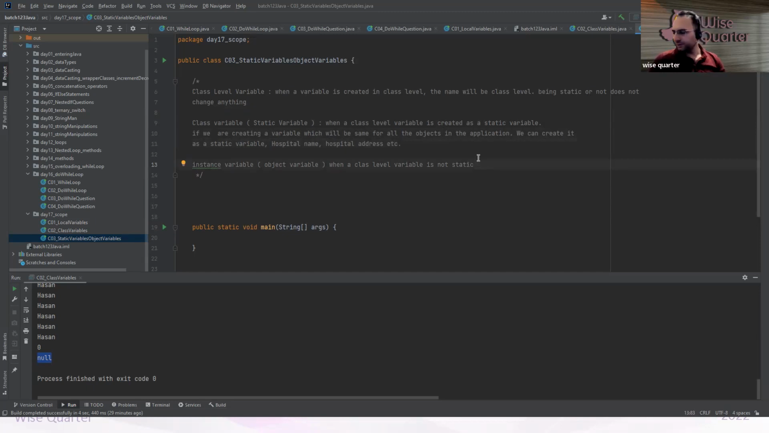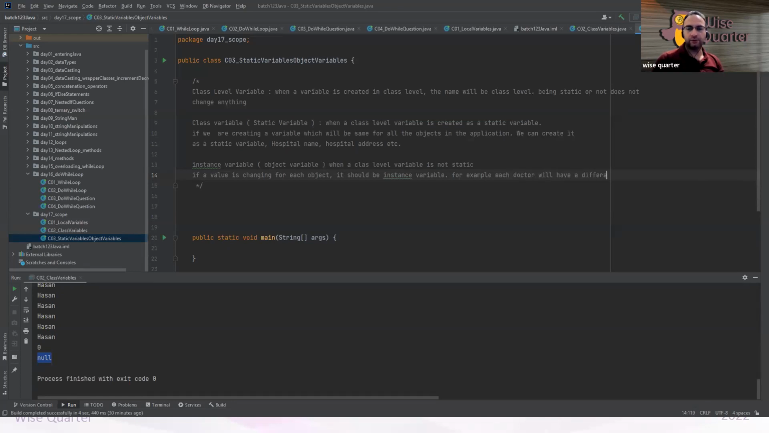When we are talking about the instance variables, if a value is changing for each object, it should be an instance variable. Like doctors' names. For example, each doctor will have a different name, usually.